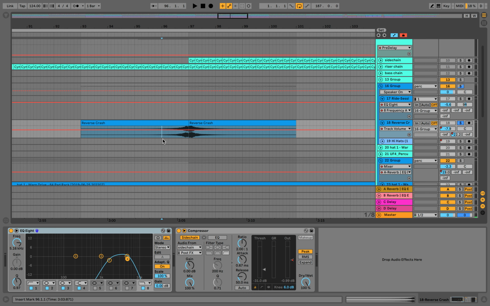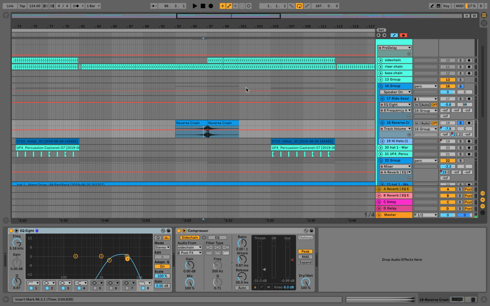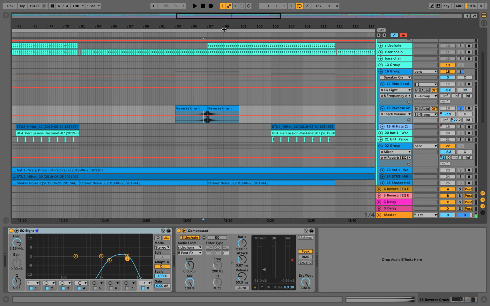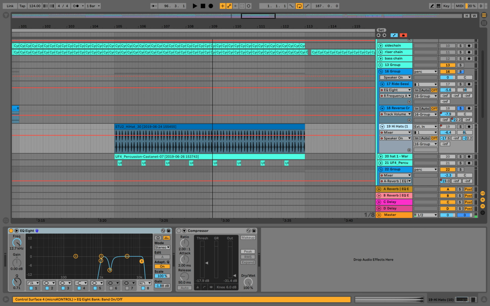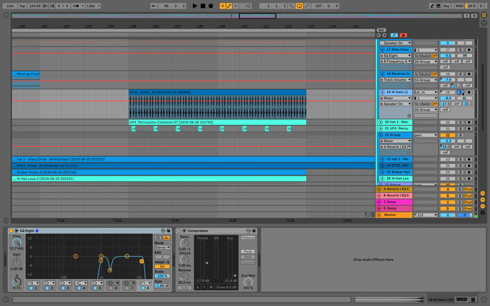And that's done simply because I want this reverse crash here to be very, very obvious and very prominent in the build, and then when the drop comes in, just to hide it away a little bit. So it still has the feel and sense of movement as it should, but the other features like the bass line and melodies and stuff start taking over. It's a bit of fun.